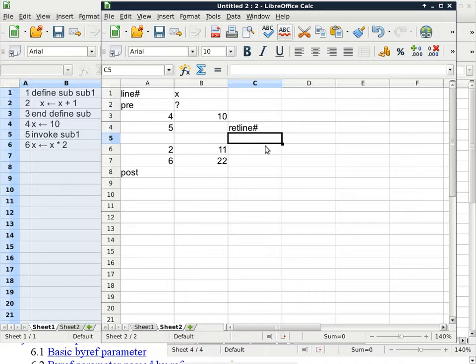What do you think? 6. Line 6, right? Because line 5 is invoked, so when the subroutine is done, we should continue execution on line 6, but not line 5, because if you come back to line 5, it will never end. It keeps invoking the same thing over and over again. So the return line number is line 6.